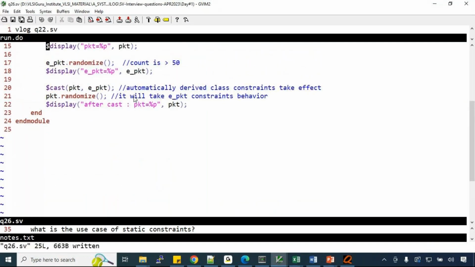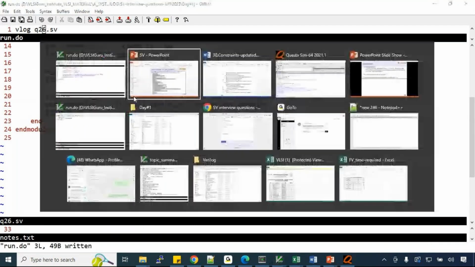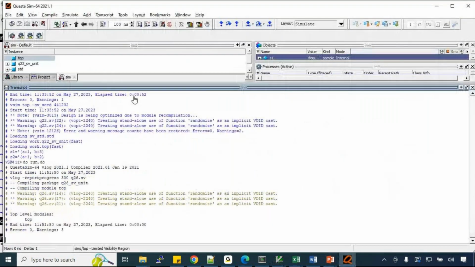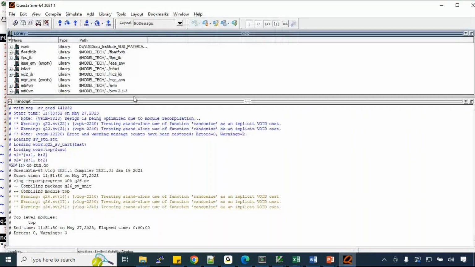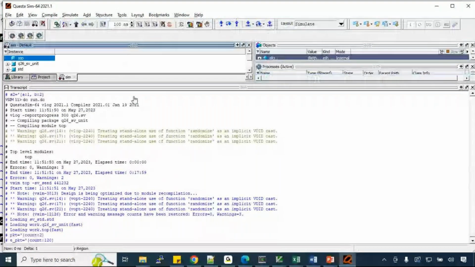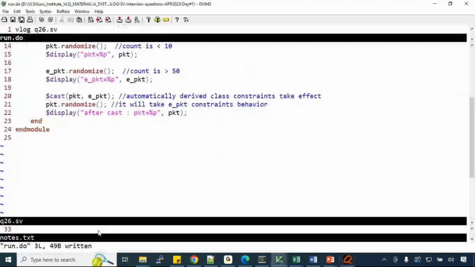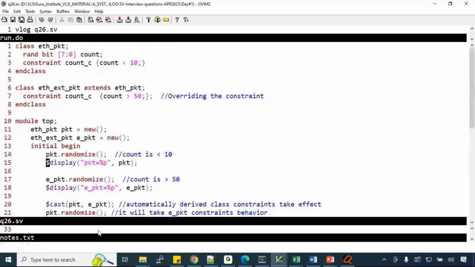Now, if I run it, you can see the behavior. The first one should be less than 10. The second one should be greater than 50. The third one? Also greater than 50, because there also only the extended packet is taking effect. See, 2, 120, 141. So one is less than 10, and the remaining two are greater than 50. Is everyone clear? Does anyone want me to repeat this part of the question?